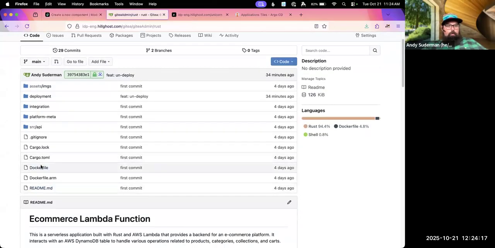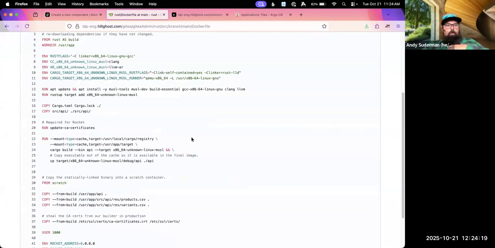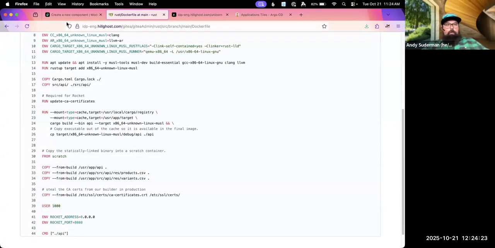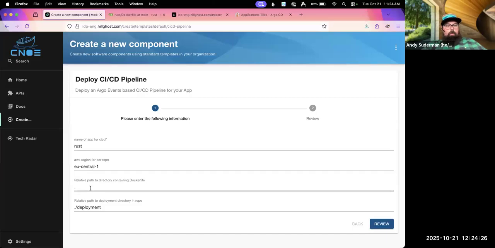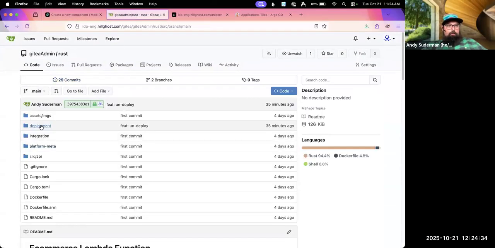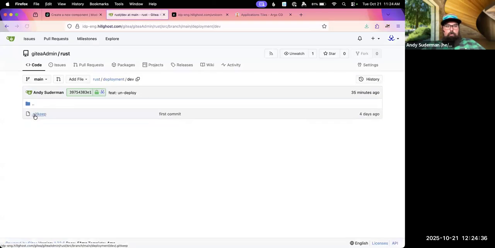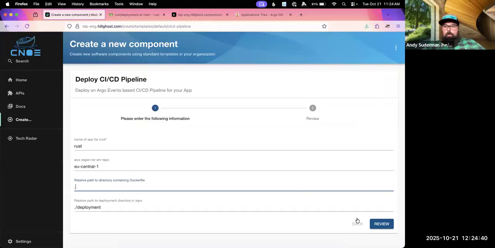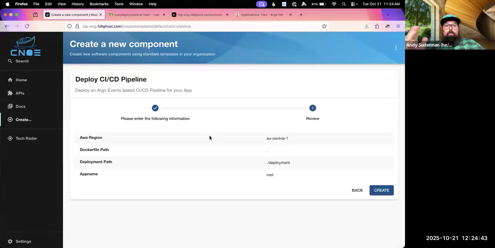So we'll see here, I've already, as a wonderful developer, written a delightful Dockerfile with a multi-stage build and everything here. It's just sitting there in the root of the repository, and I'm going to put all my deployment stuff in this deployment folder. This deployment folder just so happens to be pretty much empty at the moment, but it's there. It's got placeholders for dev and prod. We know we're going to have both of those. That's all I need to know.